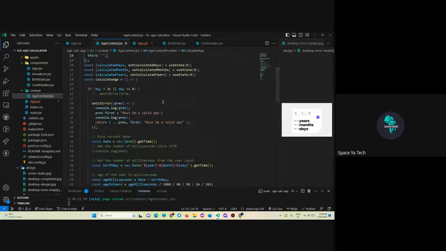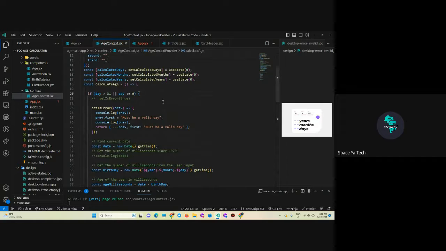Let's go through the logic again. If day is greater than 31, or day is less than or equal to 0, then we need to set an error. And then return "this must be a valid day".